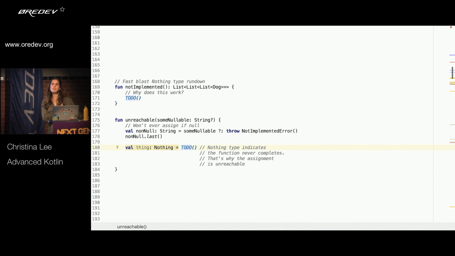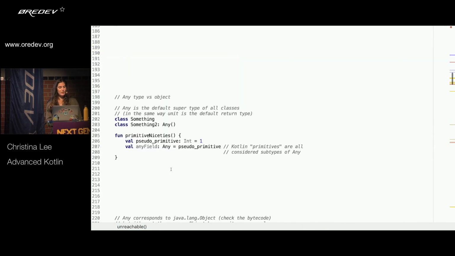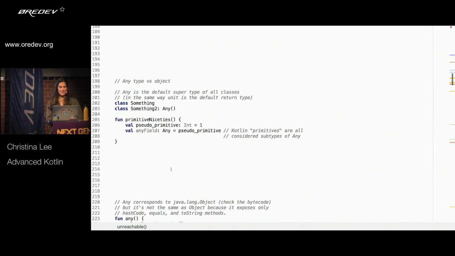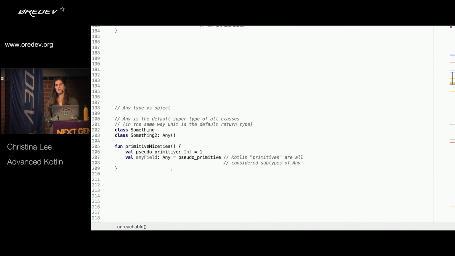Ergo, you will never reach that assignment because as soon as you go and try to evaluate the to-do function, you're going to get an exception and it's going to stop. That's why this code on the left-hand side is unreachable. So that's to-do. It represents the idea that anywhere that you have this nothing type, the code will never complete normally. Okay, taking a look at any versus object, we get a lot of questions about this.